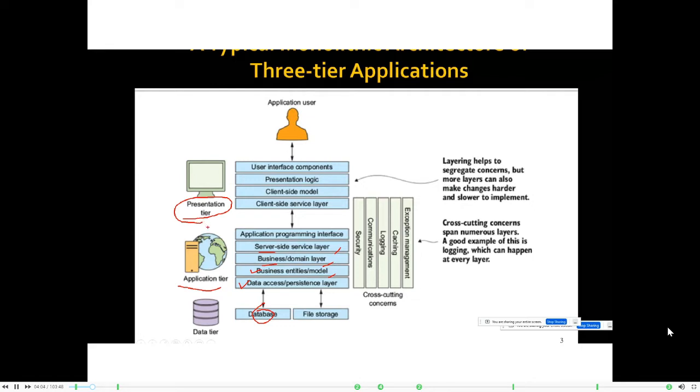Yes, the majority of them we are able to embed in a certain tier, because we're talking about 3-tier, right? But some of them may need to cross different tiers. For instance, security, when we're talking about the data layer, yes, we need to think about security, and for sure communications, logging, caching, and exception management.